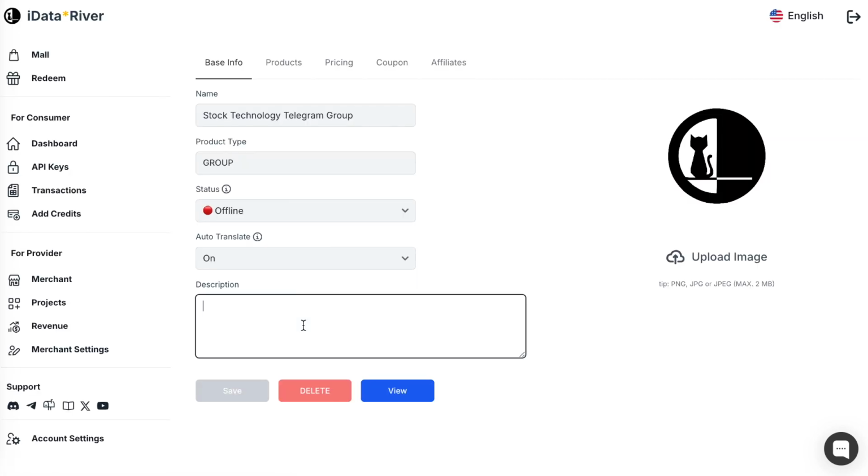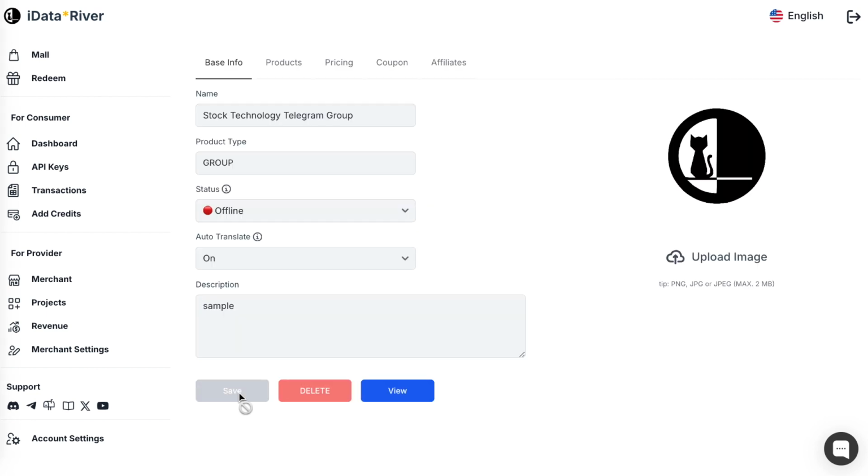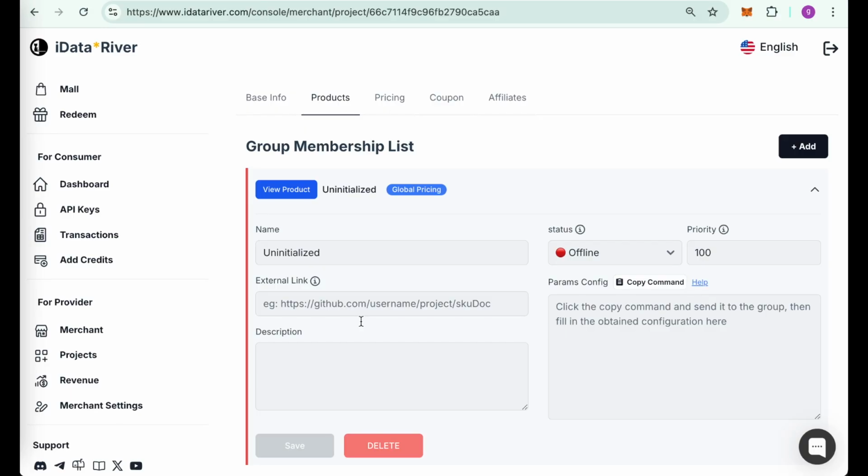Fill in basic project information. On the project homepage, you can complete the relevant configurations. You can upload your project's cover image and click Save to apply the changes. Go to Products, add Group Membership List.